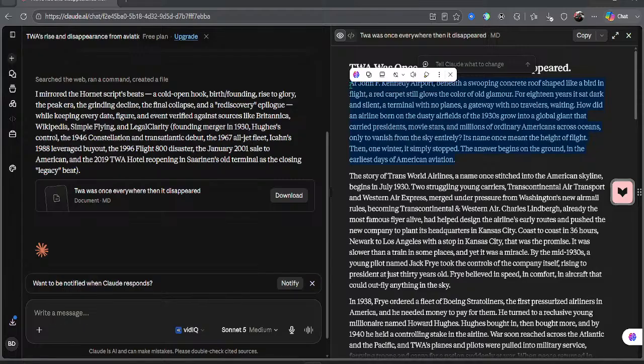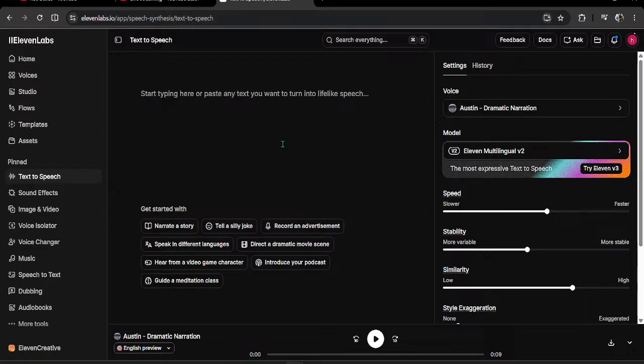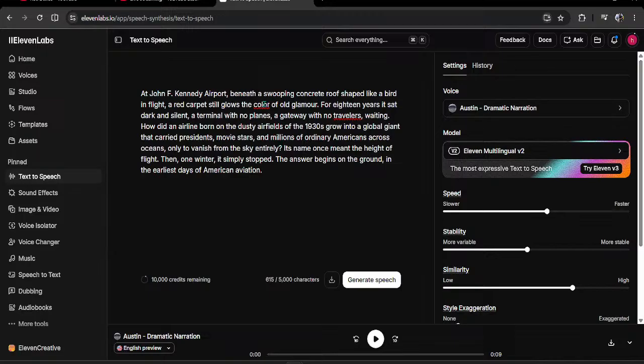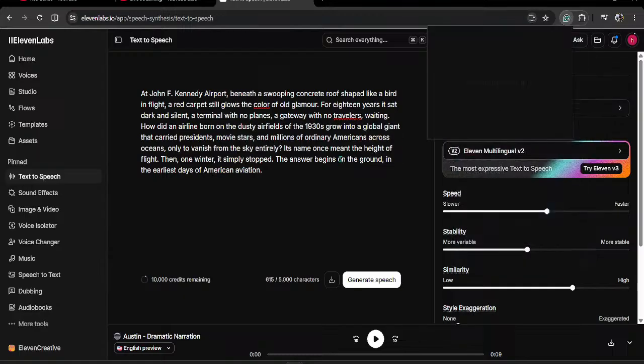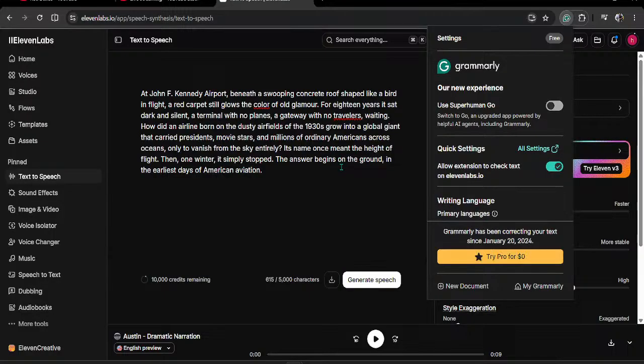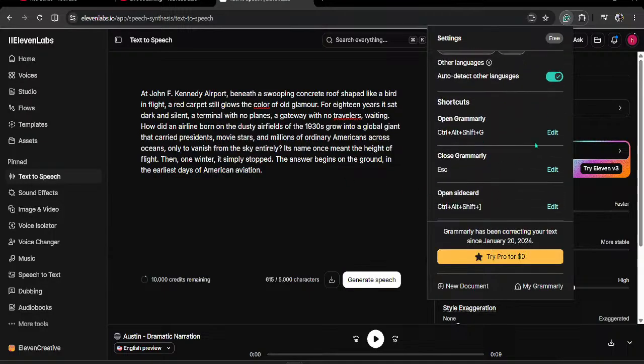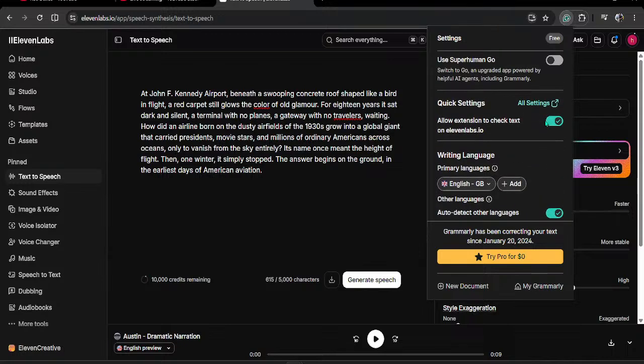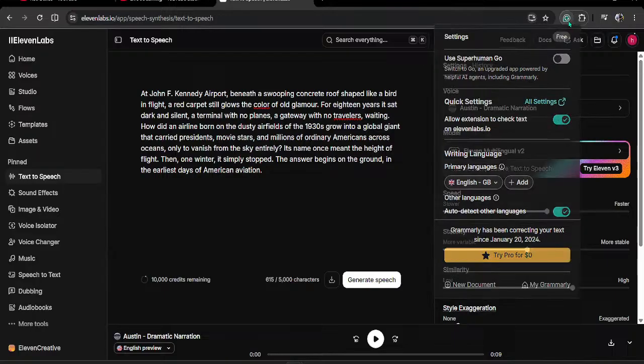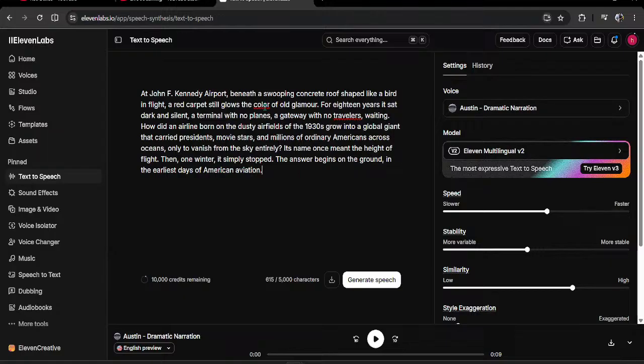11 Labs is the software I use to generate a voiceover for my channel. So I'm just gonna come here. Then I've also installed Grammarly, which will help me with the style. I'm just gonna switch it off and switch it on again because sometimes it doesn't work. I don't know for what reason. Okay, so I know what it's gonna do because I'm South African.